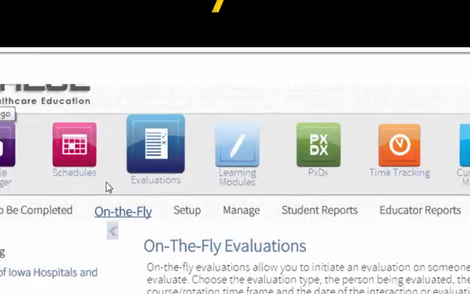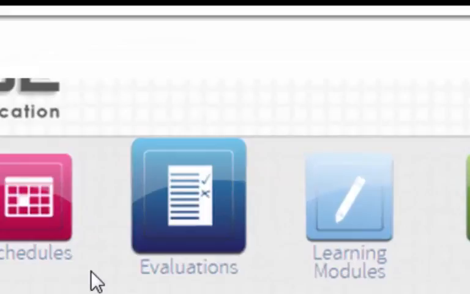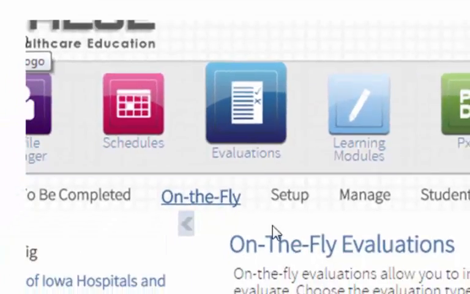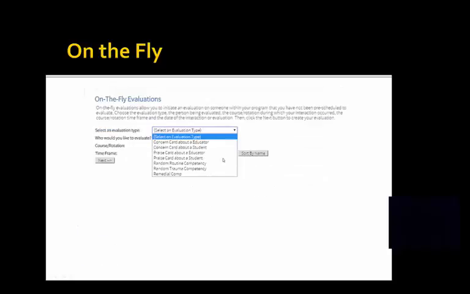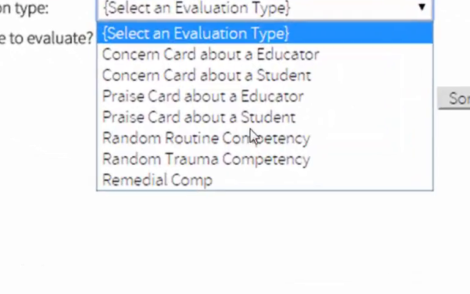Now what you would do is log into eValue and click on the blue evaluations tile, submenu on the fly, which is going to bring you to our on the fly evaluation screen. It's going to ask you to select a type, who's the student you want to evaluate, what rotation are you in, and when did this happen. Now you can see here we have a number of evaluation types.